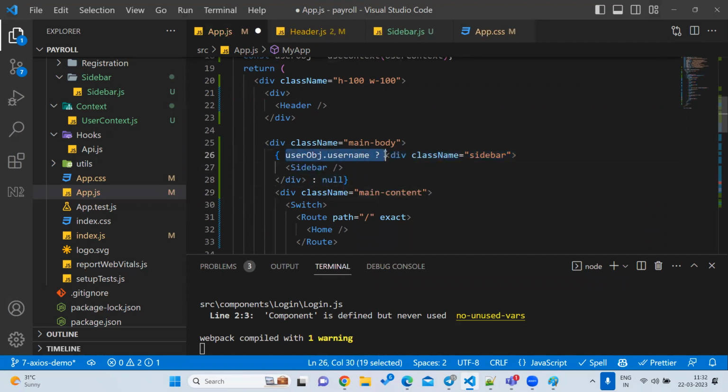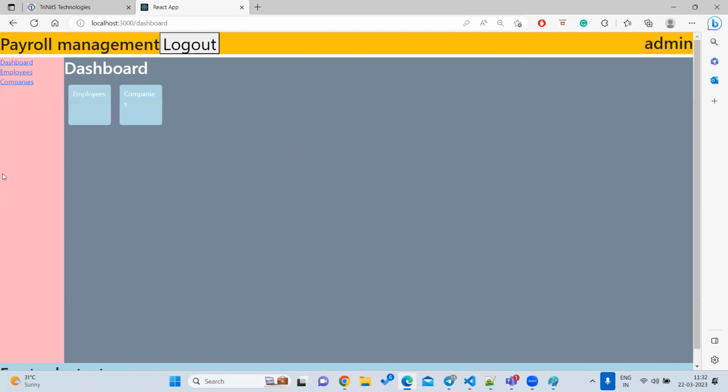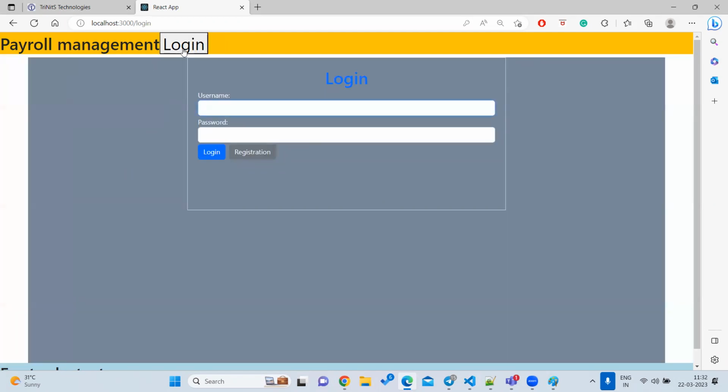If username is there, I want to display this sidebar. If username is null, I want to display null value. Let's click on the same thing. See, I am logged out. That is the reason my sidebar is not there. Okay. Let us try to log in again. Admin. Okay. Click on login. Sidebar is automatically coming. Okay. Let's click on logout. Sidebar is going up. This is what we want, right?